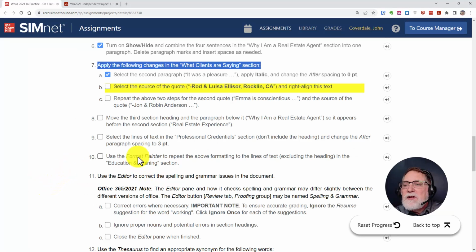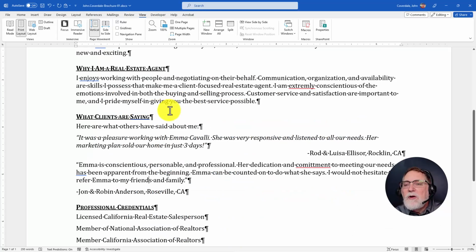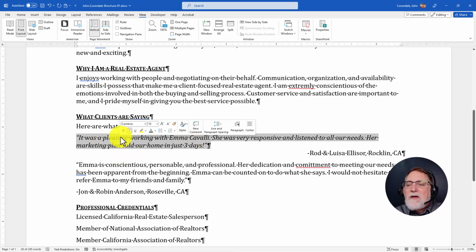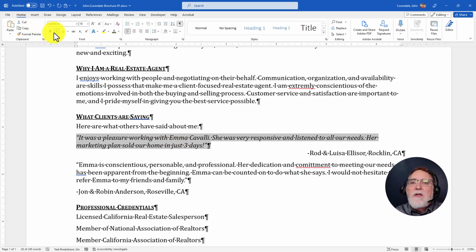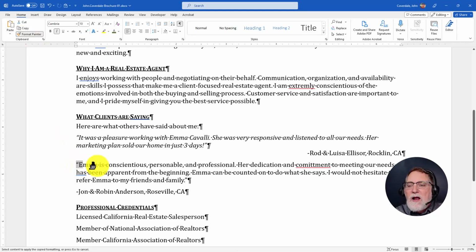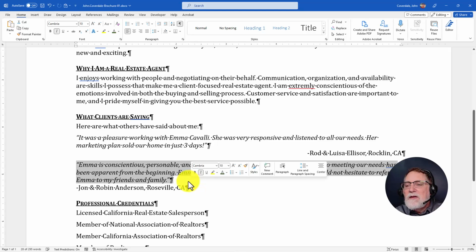So let's see what the instructions say. Repeat the 2 above steps for the second quote and the citation of the source, John and Robin Anderson. Okay, well, we can do it just by repeating all that, or we can triple click that paragraph that we just completed that's italic. On the Home tab, I'll hit Format Painter, and I'll go ahead and paint that entire paragraph from beginning to end.